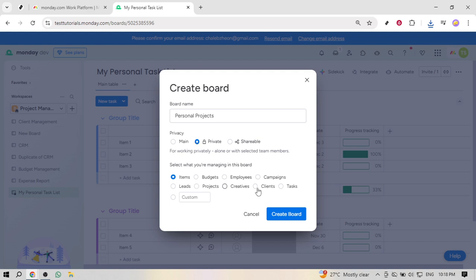You'll also see an option to select a board type or template. Choose project. This gives you a helpful starting structure designed for tracking tasks, timelines, and progress without having to build everything from scratch. When everything looks good, click Create Board. Monday.com will spin up your new private project space in just a moment, and you'll land on the board, ready to start customizing.